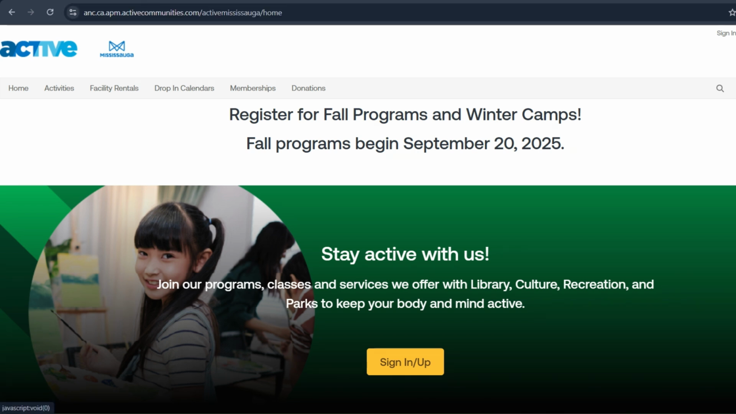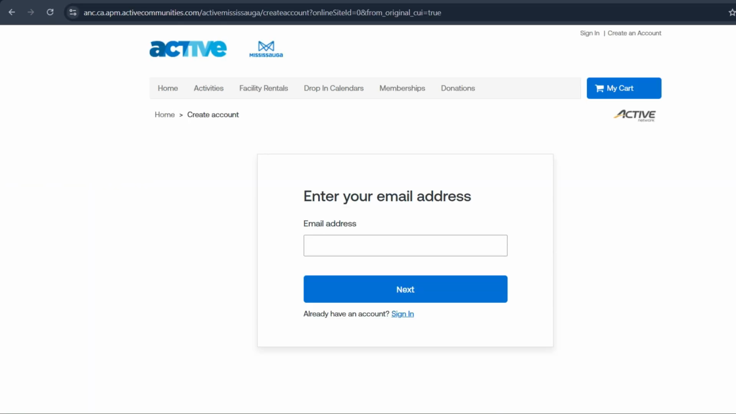You'll have to first create an account. You go ahead creating that with your email ID, date of birth, and the address in Mississauga, and you can also add family members and fill in the details. Once you're done with this, you'll be able to sign in.